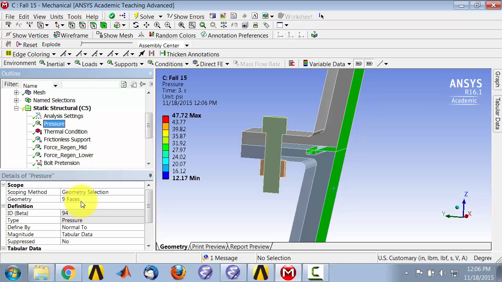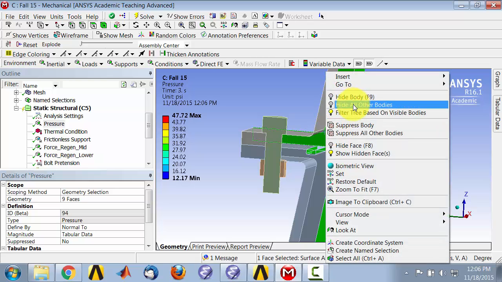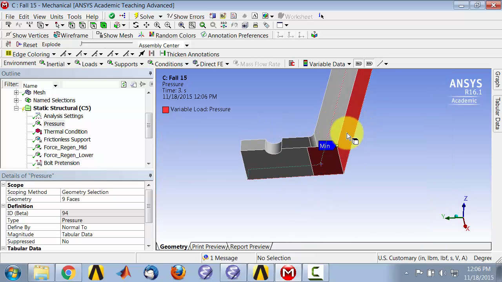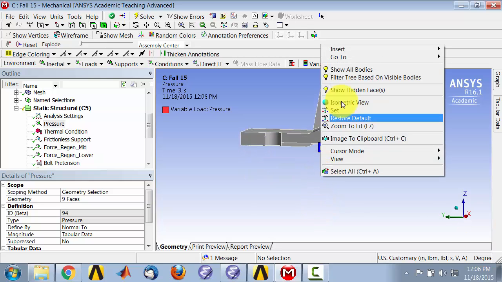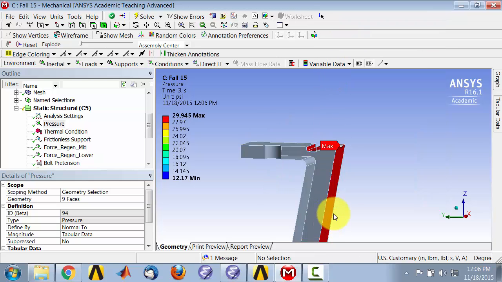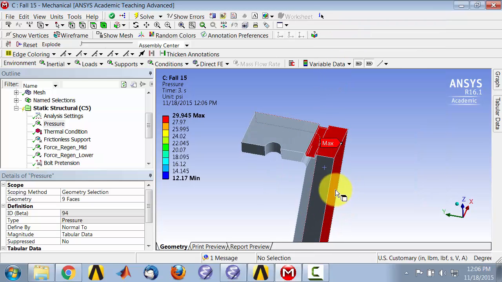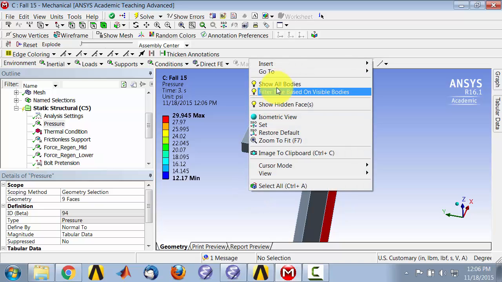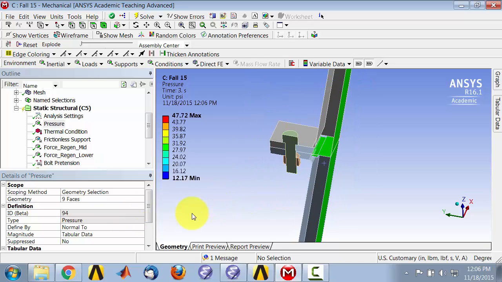Under pressure, you need to apply it to 9 phases. So you can see the phases that it's applied to. And if I hide all other bodies, you see it's applied to this phase and this phase. Then let me say show all bodies, and then I will hide all other bodies, and you see it's applied to these phases too. And you should have a total of 9 phases. So I'll say show all bodies.